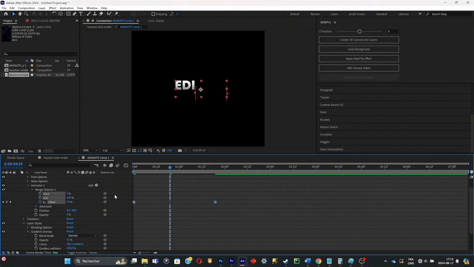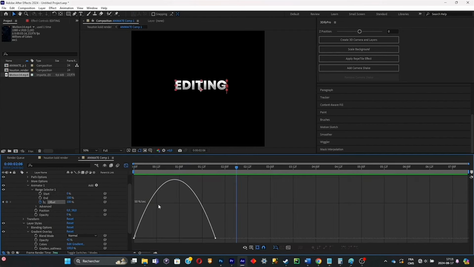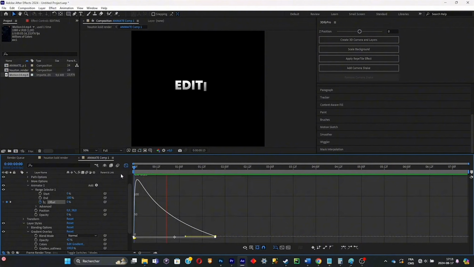And to make it a little bit smoother, you can select them all and press F9. And as you can see, it's a smooth animation. But I'm not satisfied, so I'm going to pull out the graph editor, and I'm simply going to create a custom graph, which I like better.